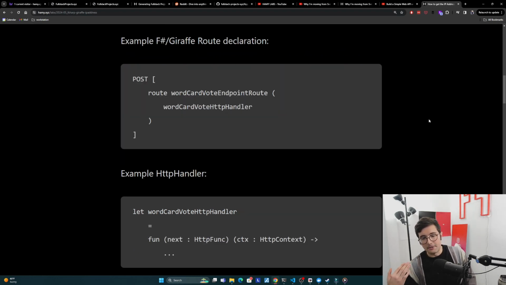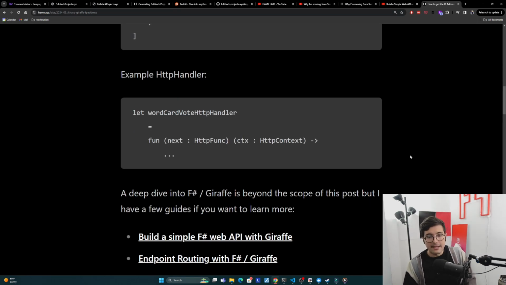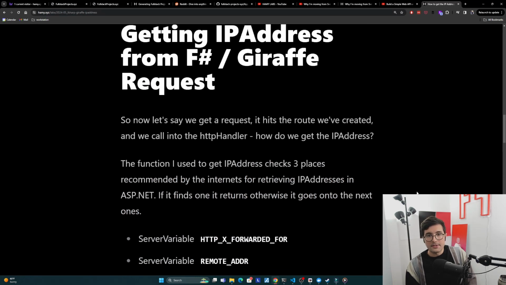And then the HTTP handler will probably look something like this, where you take in that HTTP func, where you get that context, and then you do whatever it is you need to do. Now, a deep dive into F# and Giraffe is way beyond the scope of this post, but I do have a few guides if you want to learn more. I'm here about setting up a web API with Giraffe, and here diving into endpoint routing itself, how this stuff works.